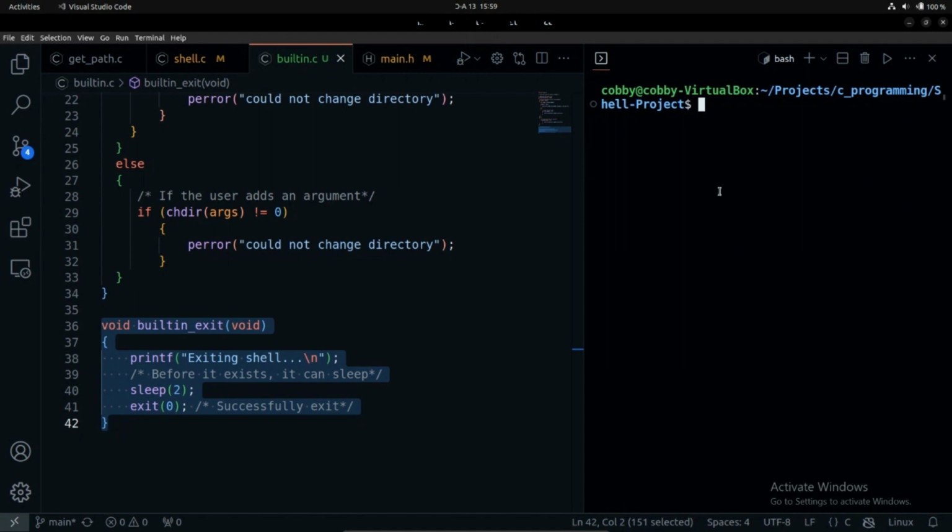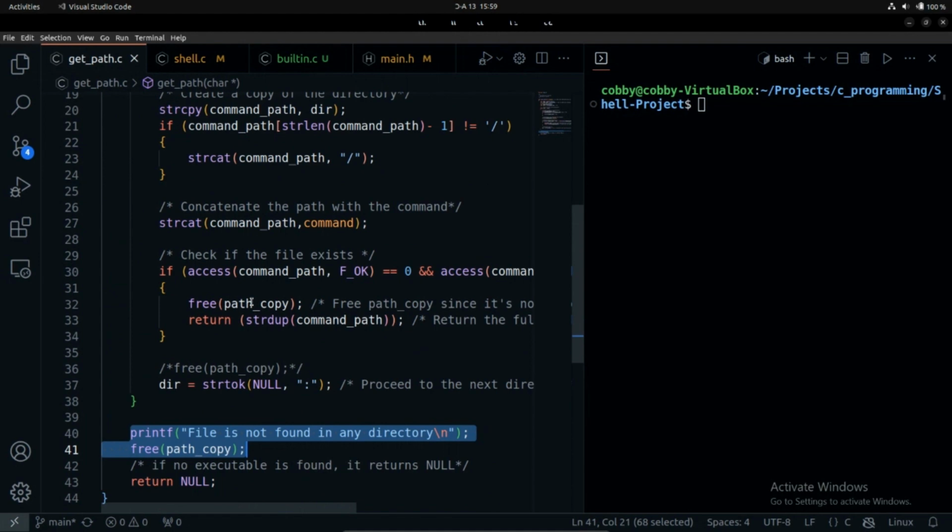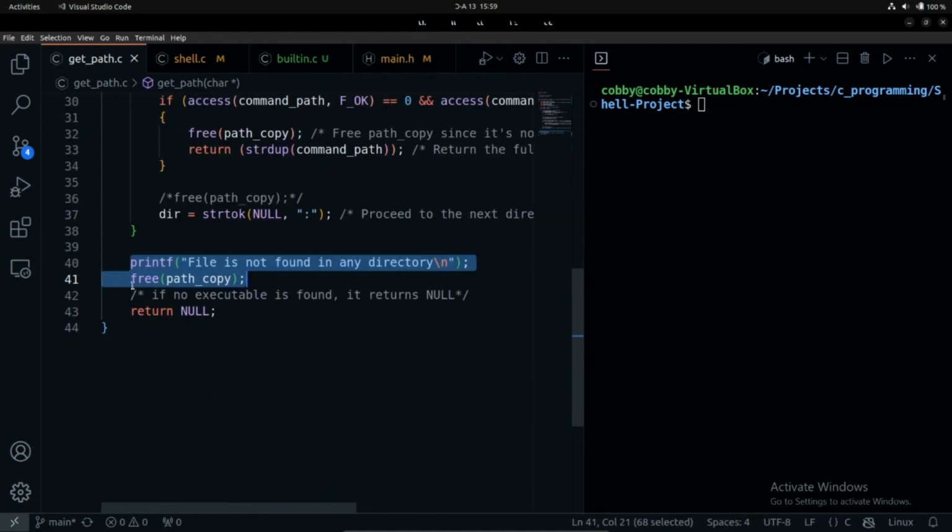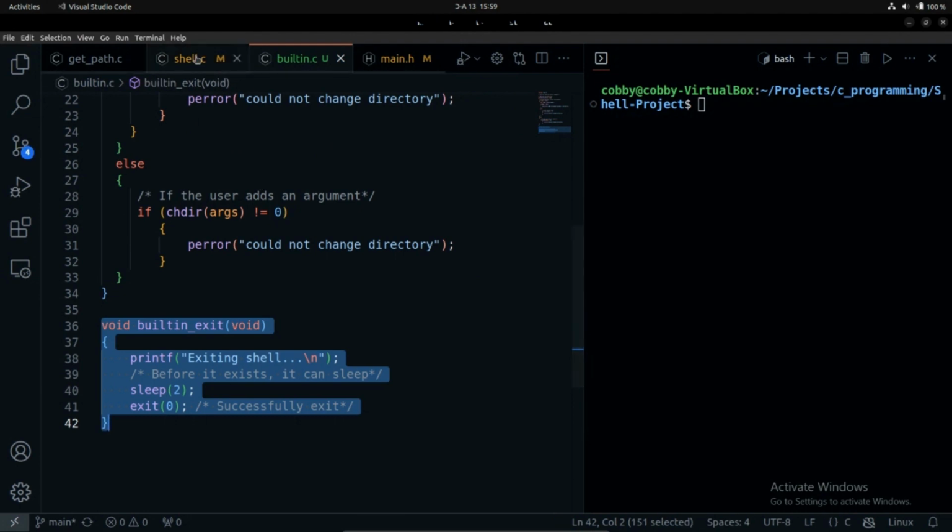I'm not even paying attention to freeing memory leaks, which is very bad. Please, whenever you use a pointer, whenever you dynamically allocate memory space, free it. And whenever you use things like string duplicate, you want to free. I think in this function we actually paid attention to that, but with this we have not really paid much attention to it, and in our shell too.